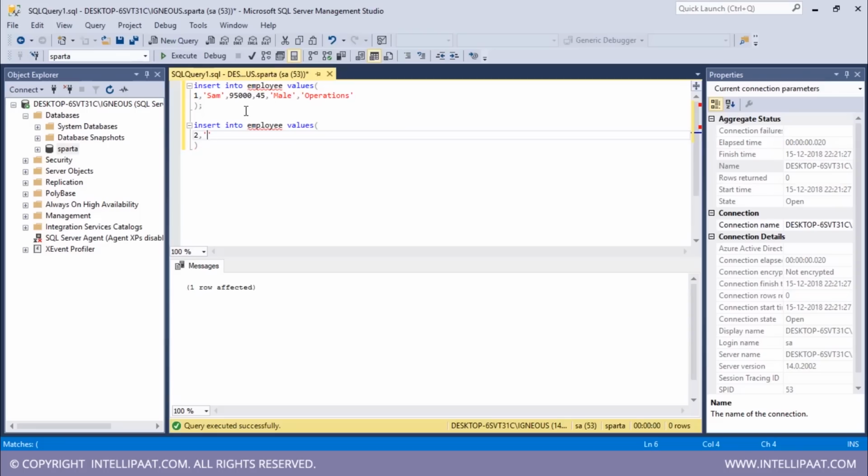After this, I'd have to give in the name of the employee. So the name of the employee is Bob, and Bob earns $80,000, which is his salary. So let me put in 80,000 over here. Then we have the employee's age. So Bob's age is 21. Then we have the gender of the employee. So Bob is male, obviously again. Then we'd have to give in the department in which the employee works. So Bob works in support.